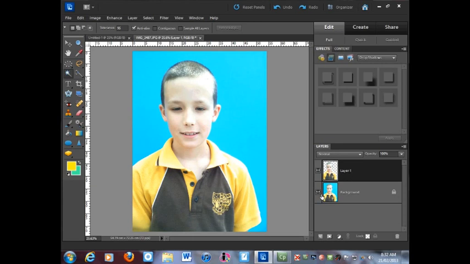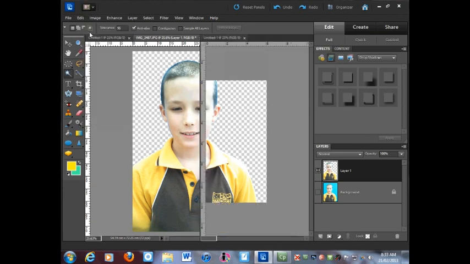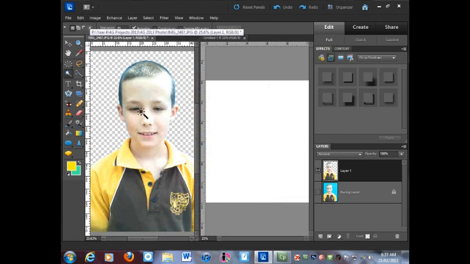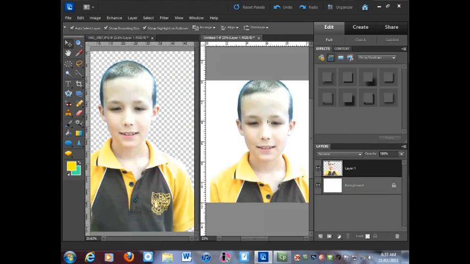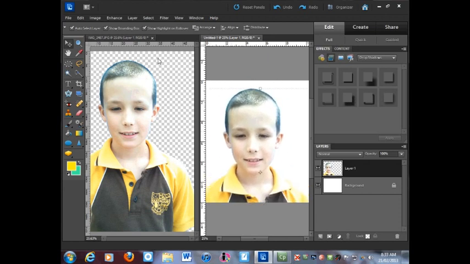And I can show you that by closing the eye of the background. And this checkered pattern means it's see-through, it's transparent. Now I'm going to move this layer onto my other picture. So I'm going to switch to side-by-side view, then I'm going to select arrow, and I'm going to drag it across. I'm not going to worry about the size or anything just yet because I've got another part to do.